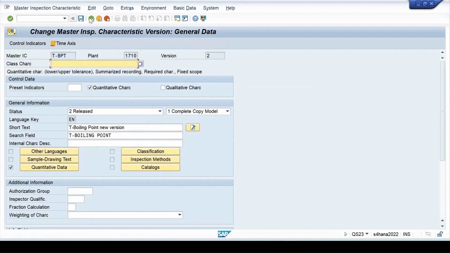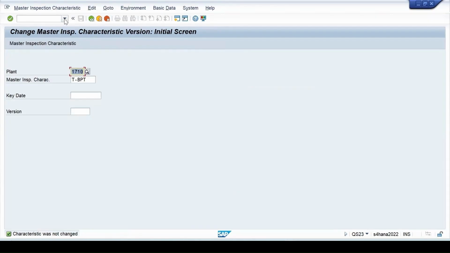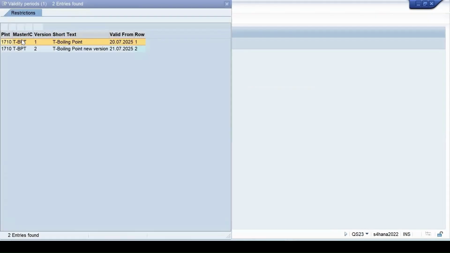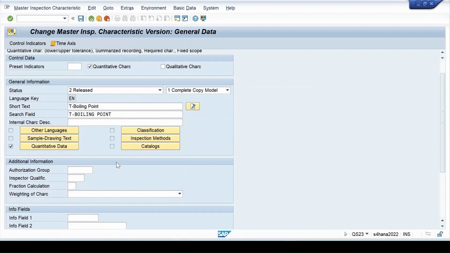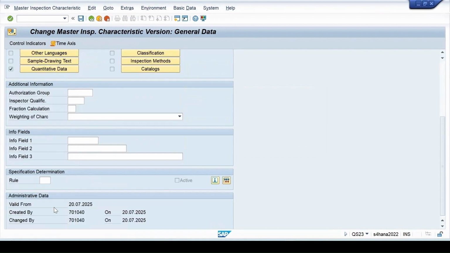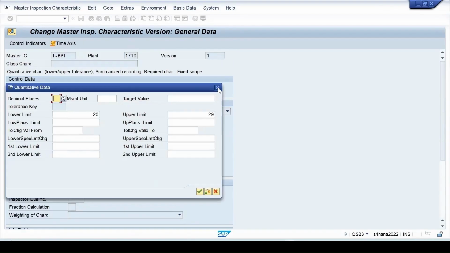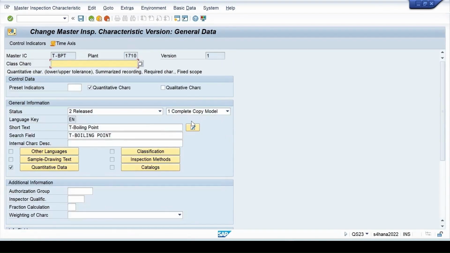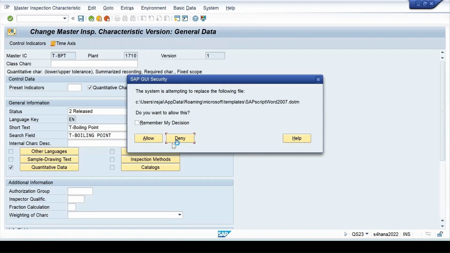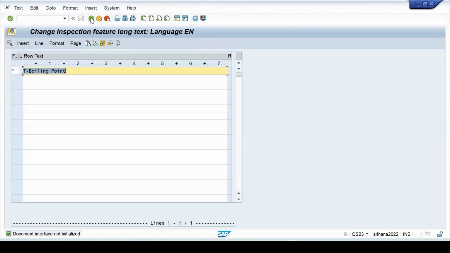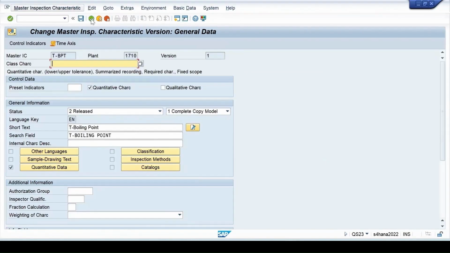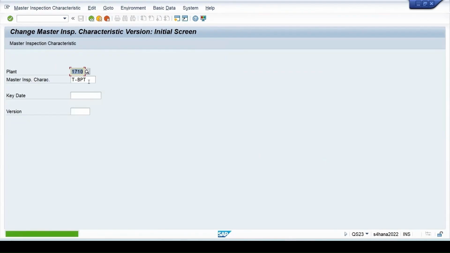Let's go back, and if I select, say, again version 1 instead of version 2, then this is valid from 27, whereas that was valid from 21. And here we haven't maintained the decimal places. There I have maintained the decimal places, and even in the long text we have added new version for that. In this, it is not maintained. On the same date, you cannot create with the same MIC name. The valid from date should be different.